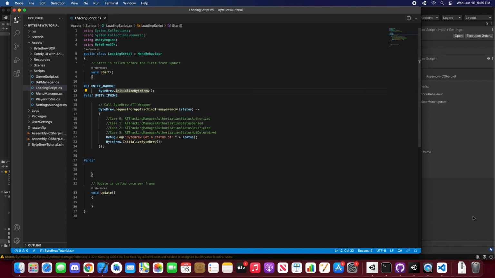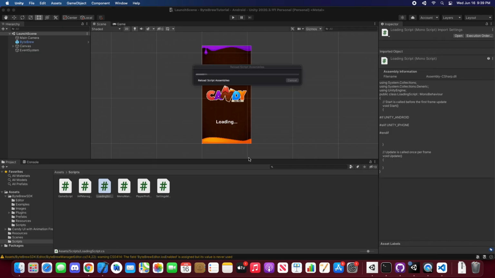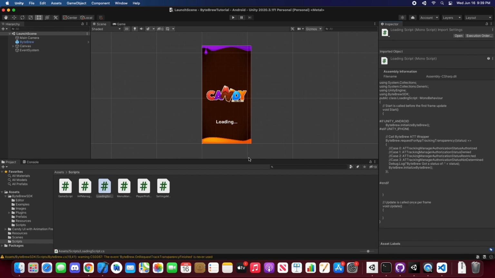All right, so let's head back into our scene, let the code compile. And there you guys go. You have initialized, set up, and integrated the ByteBrew SDK.